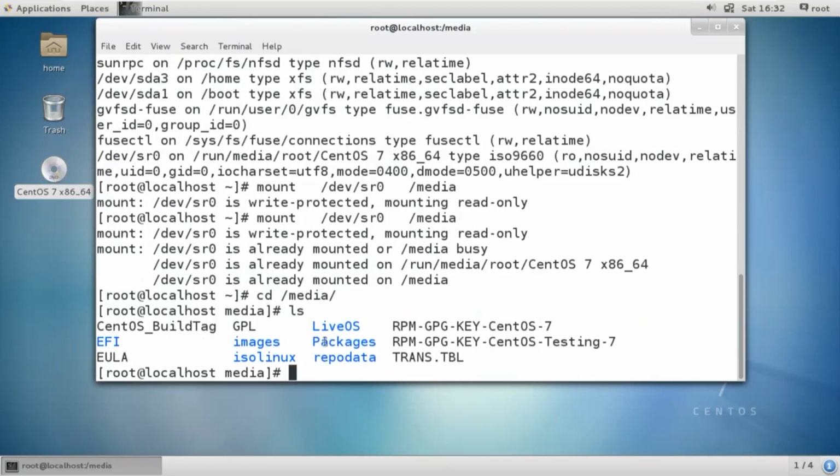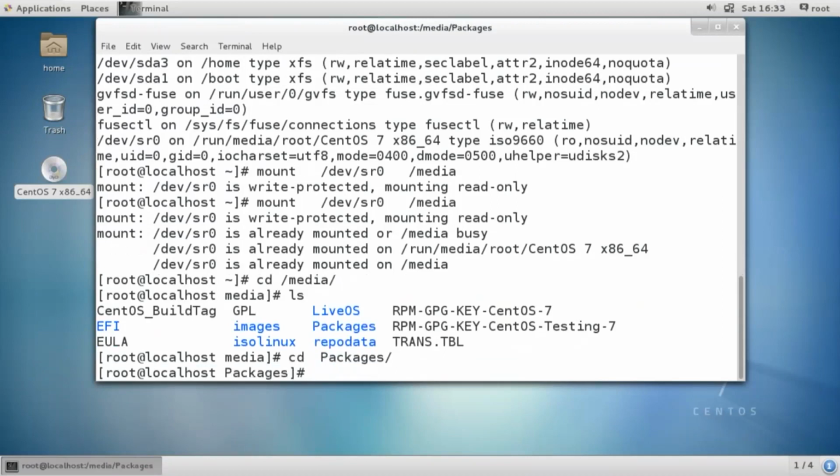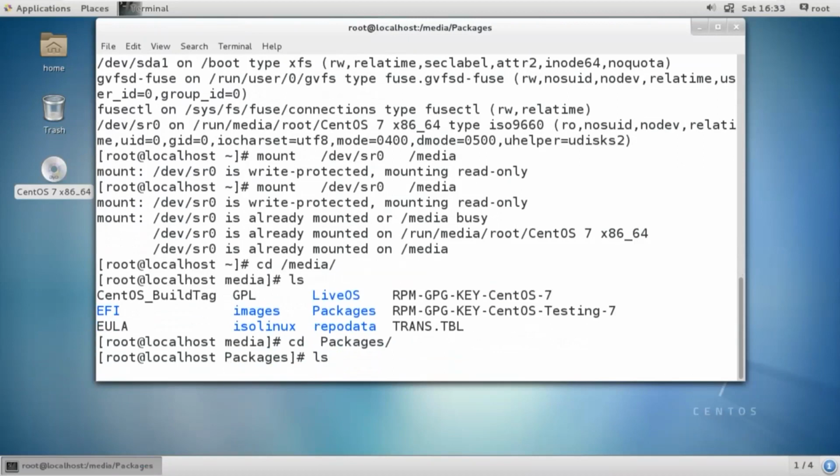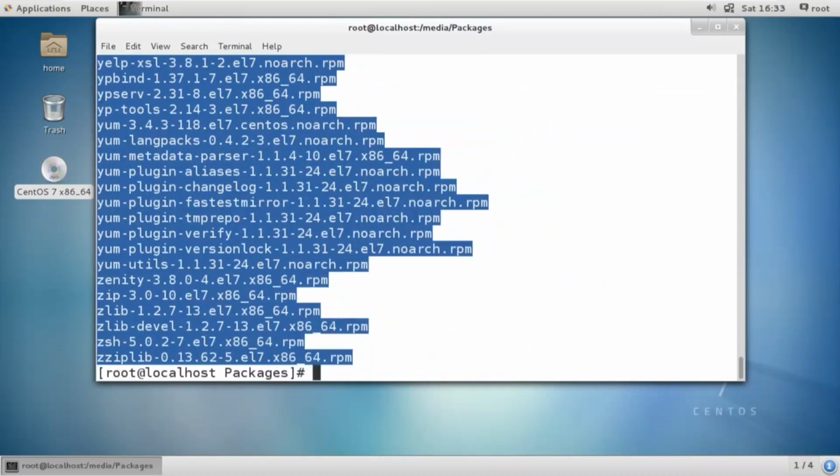In this, there is one folder called Packages, in which everything has been kept. Packages, where P is a capital letter. Remember this. In this, the vendor has kept all the applications. So we need to go to that capital P Packages, and we can see all the applications, which are in thousands.